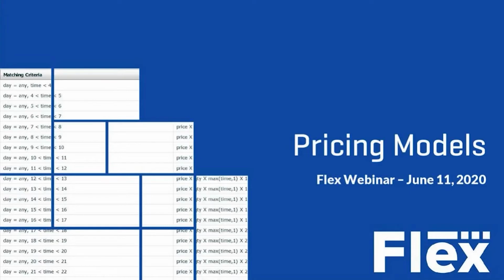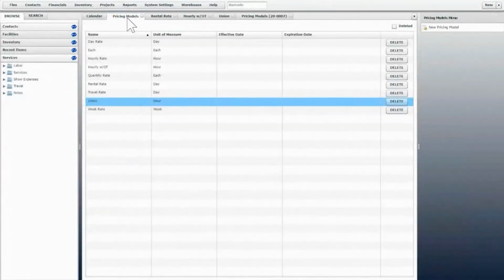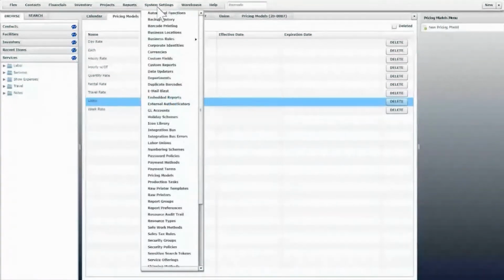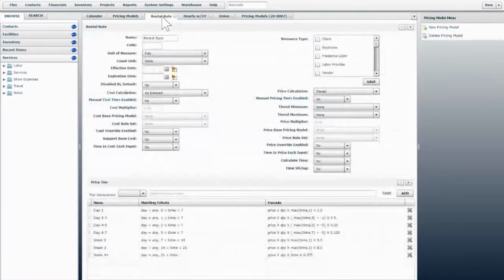Let's go ahead and go live now. Again, unfortunately, most of the tiered pricing works in Flex 5, but there's a little bit that doesn't, and all of the settings are in Flex 4. So for today, everything's going to be in Flex 4. As the reminder, to get to this, we're in System Settings, and then Pricing Models. That will take us to this page where you see I've added a few additional pricing models from kind of the defaults that are in a system. Okay. And first, what we're going to talk about is this one that I've called rental rate.